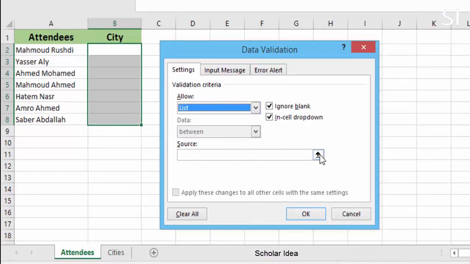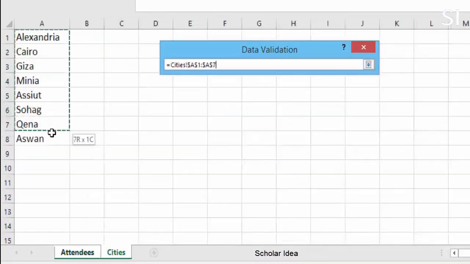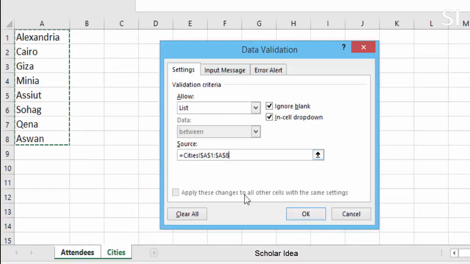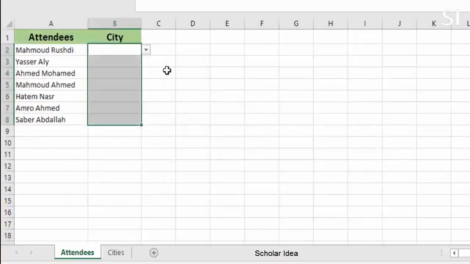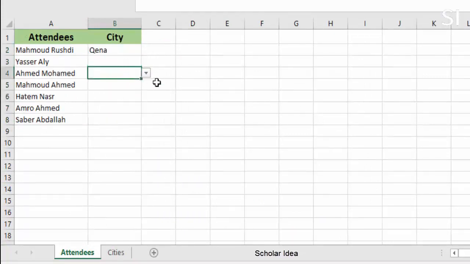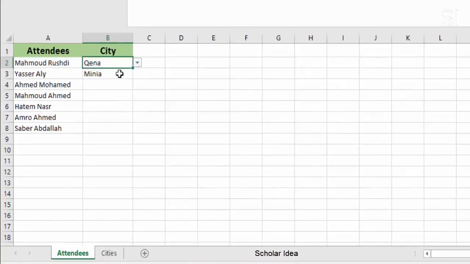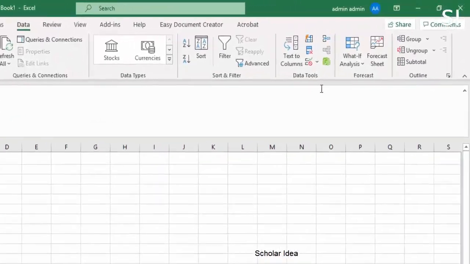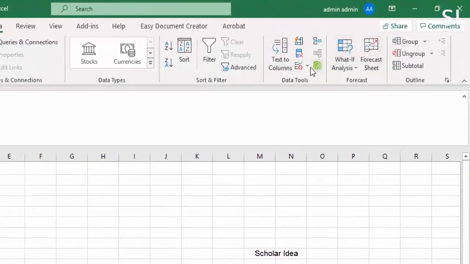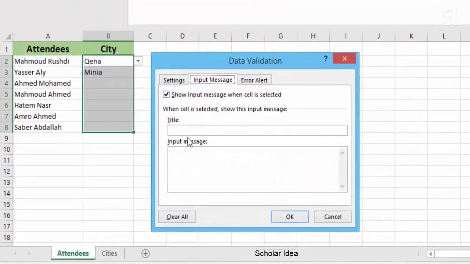5. Click in the Source box, then select your list range. 6. Press Enter and then select OK. 7. Now, your drop-down list will work. 8. Check the In-Cell drop-down box. 9. Click the Input Message tab.